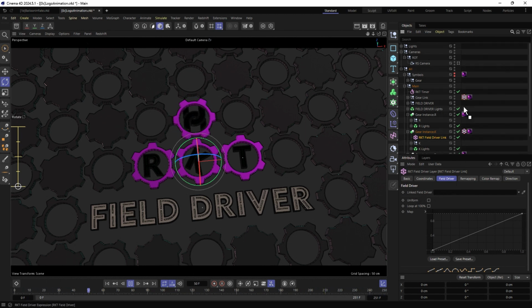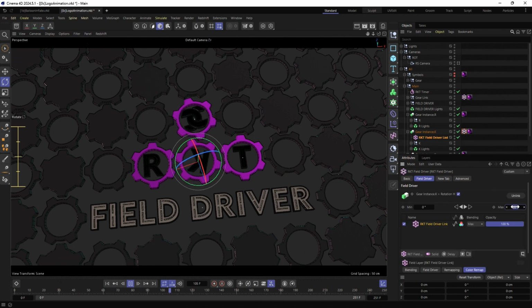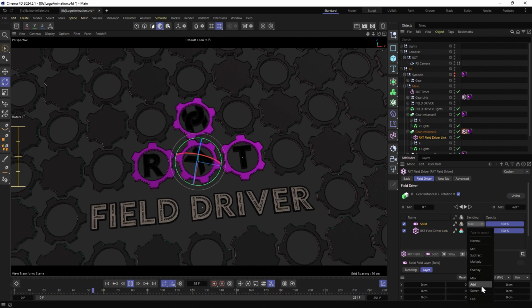So all we have to do is link a field driver, and we're going to see that we are now getting rotation, and it's rotating the opposite direction from what I want it to be. So I'm going to go inside of its tag and say, I want this to rotate to -60. And now you can see it's rotating correctly, but it is offset a little bit from where I want it to be. So what I will do is, in this case, maybe just make a solid, and that solid, I'm going to say add to it.